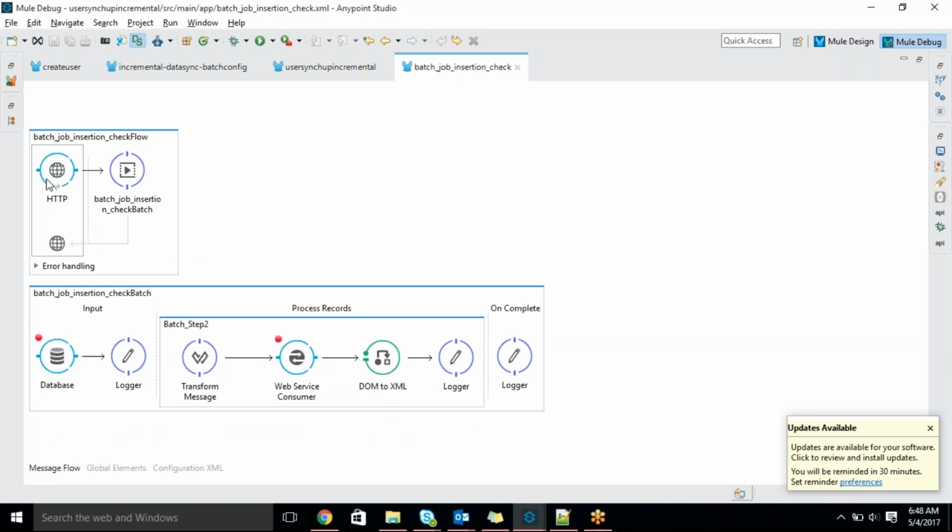Here I just keep it as a HTTP connector. I will show you the other one also, the poll connector. So in the HTTP connector, there is a human interaction, so we should hit the request. Once you hit the request based on this address, then it will jump to the batch job insertion check batch something. I kept that name, but you can keep any name, because of the naming convention.